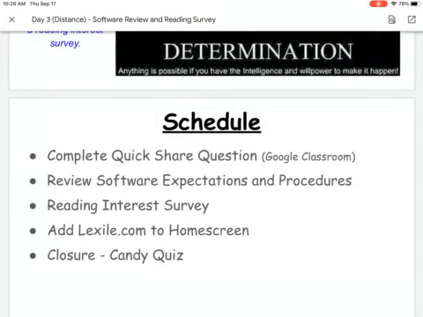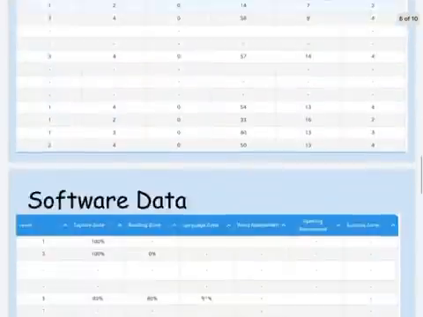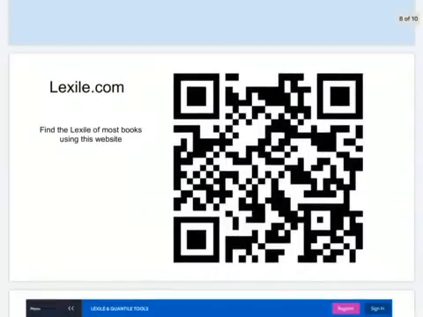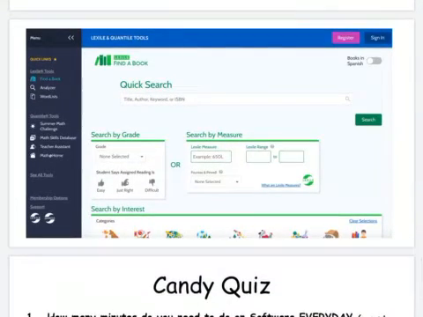Okay. So far we have done the reading interest survey, or you know where to find it. The next thing I want to talk to you about is Lexile.com. Lexile.com is just a tool that you can use. Now I know you can't scan the QR code, but you can definitely type Lexile.com into Safari. And if you can't, don't worry, I'm going to send this out as a document. And when you get there, you're going to get a screen like this.